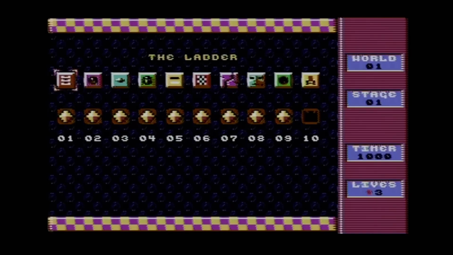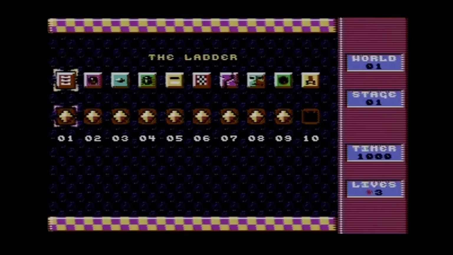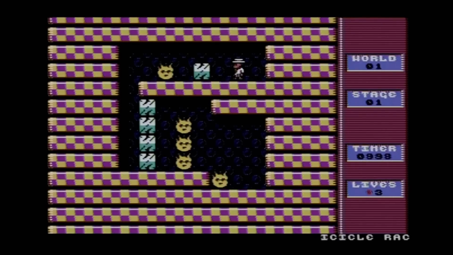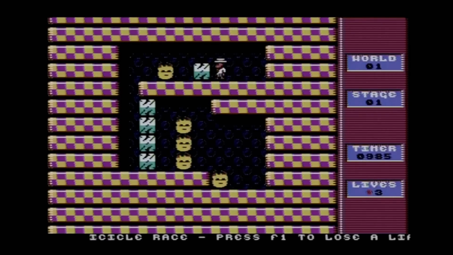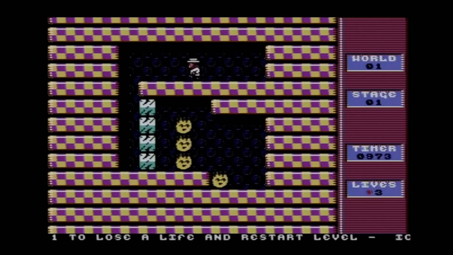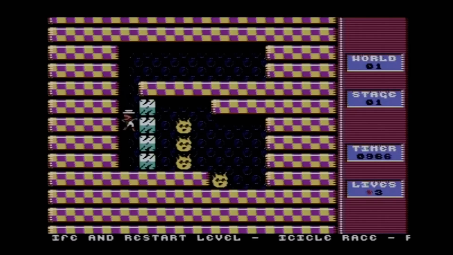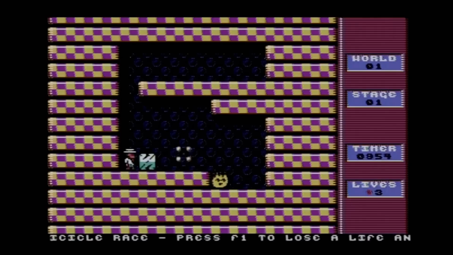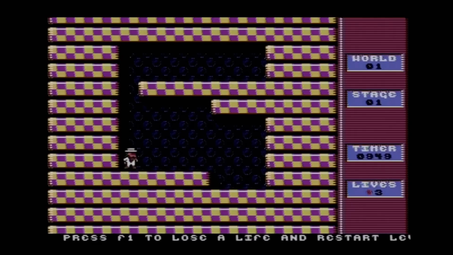So I'm going to start in the easier area, which is the ladder, and then I'm going to just pick level number 1. And the idea of the game is simply to use the ice blocks to put out all the fires. So this starts off very simply as a kind of tutorial, so you just push the blocks by walking into them. So as you can see, very simple first level, and that's it, completed.